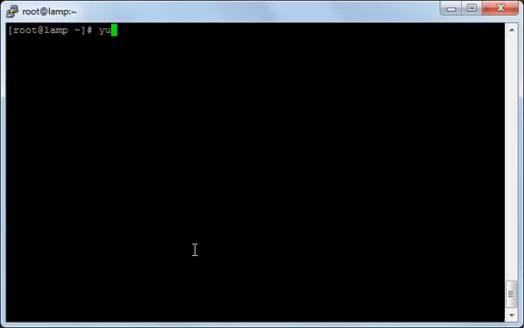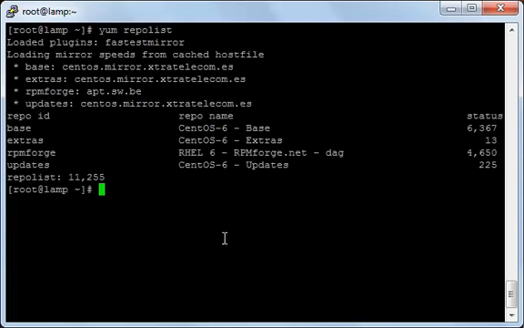Okay, now we will have another command. It will be yum repolist, and this will list all of the repositories on the system. If I press enter, as you can see here is the repository ID and the repository name and its status. I have repositories here like the base, the extras, the RPM forge, the updates.